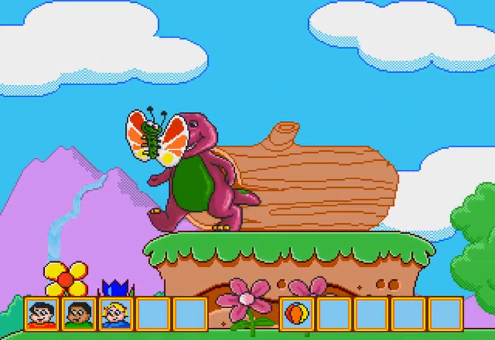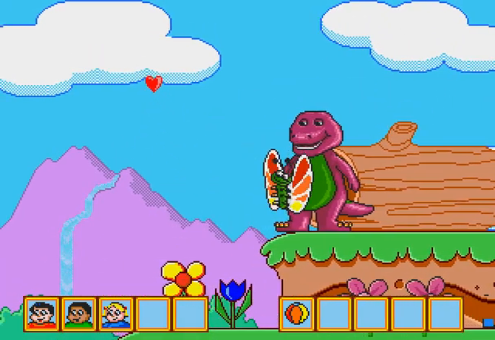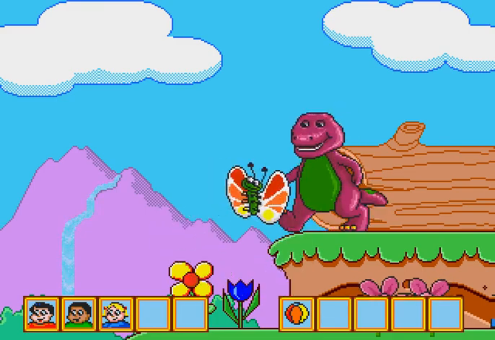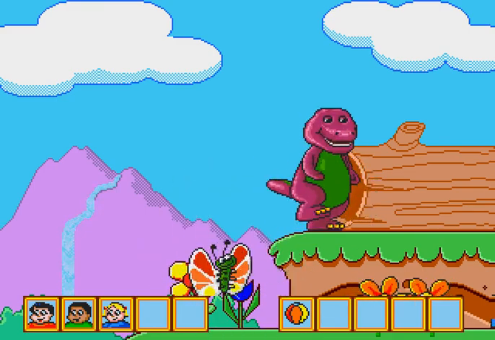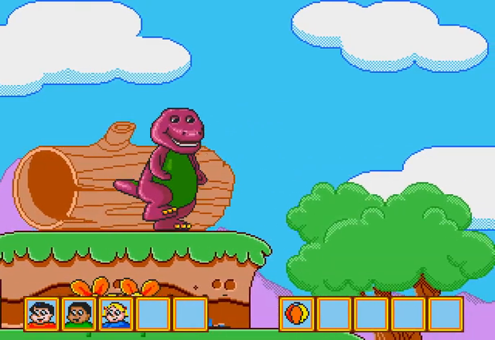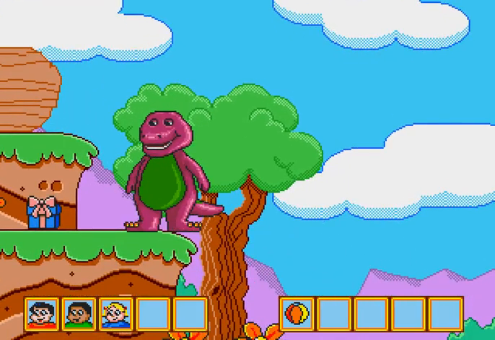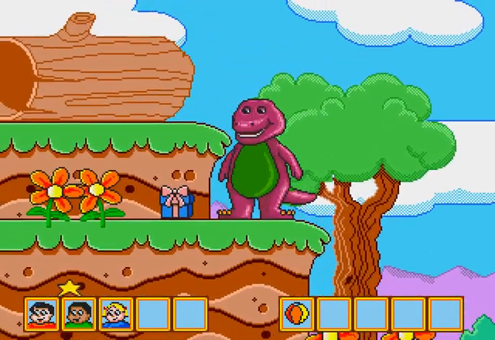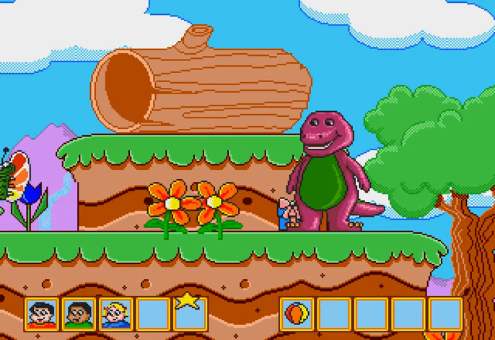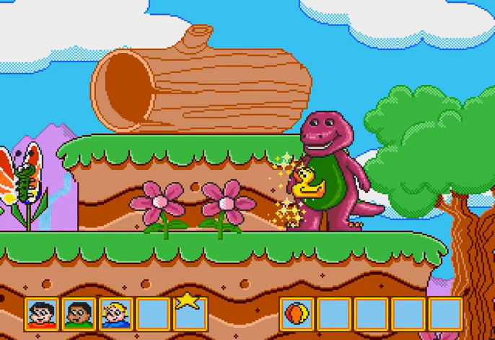Let's play with the butterfly. Let's look for our friends and the hidden presents. Boing! Look! It's a present! We found a rubber duck!